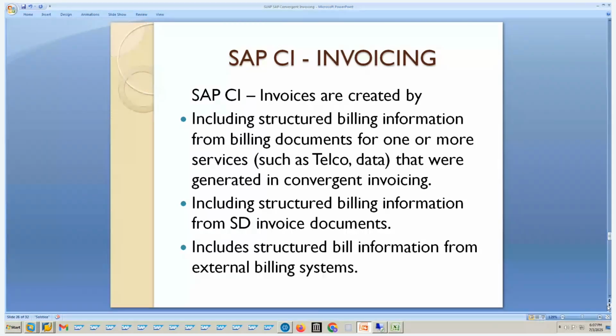That particular billing document is available in the system. It is clubbed with the other billing documents which originated from other sources. It could even be an SD billing document. So basically, convergent invoicing is looking at the possibility of converging different types of billing documents into one single invoice. Instead of preparing a separate invoice for each billing document, we can put them into one single invoice. That's the advantage of convergent invoicing.